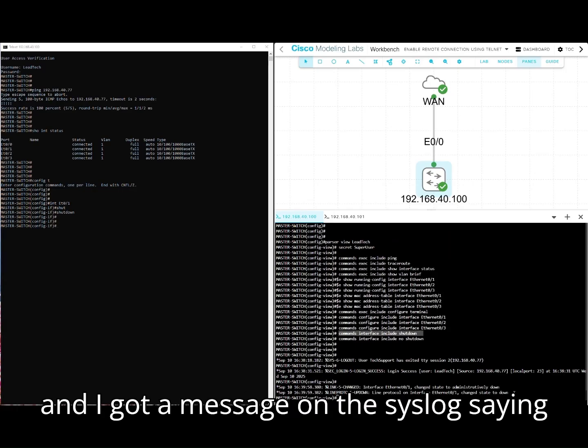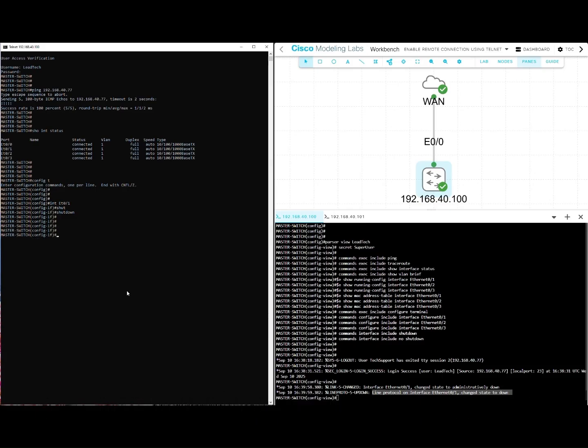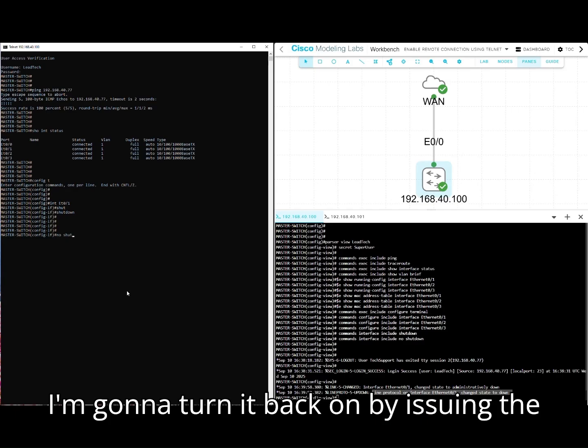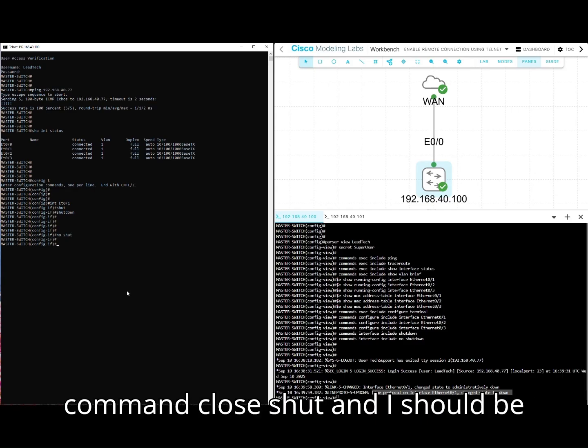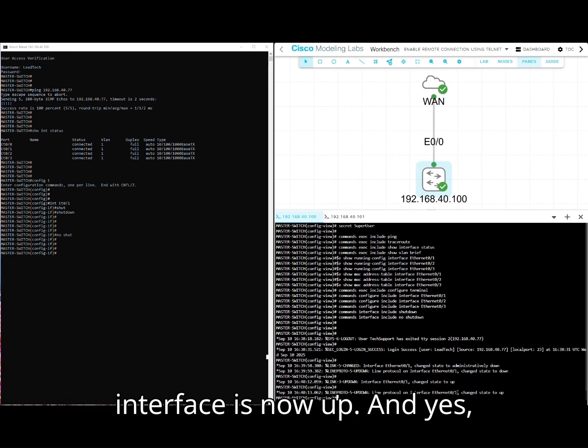And I got a message on the syslog saying yes, interface has been shut down. I'm going to turn it back on by issuing the command no shut. And I should be getting another message here in the console connection saying that the interface is now up. And yes, that is correct.